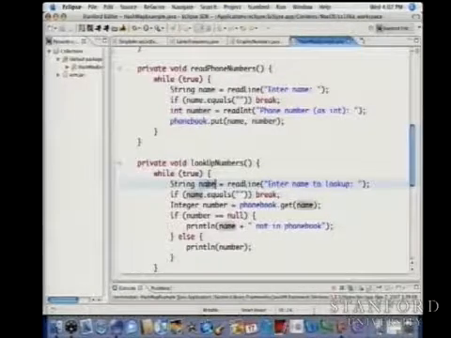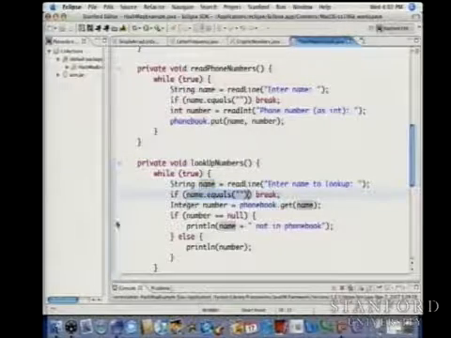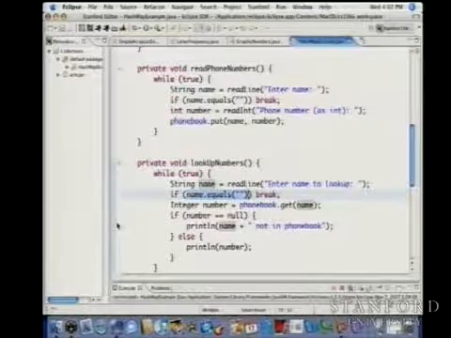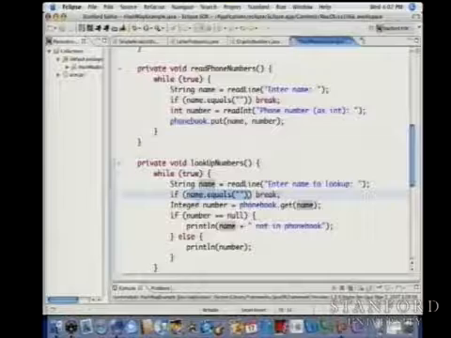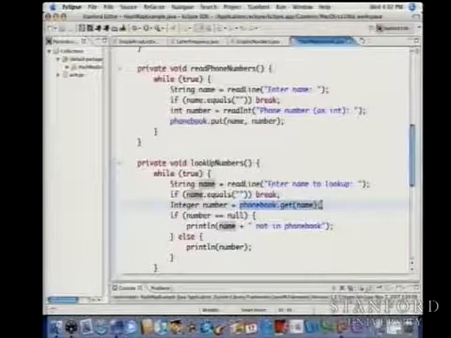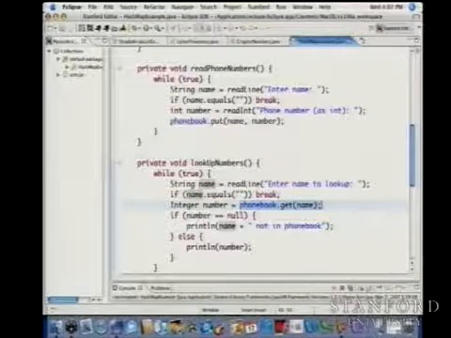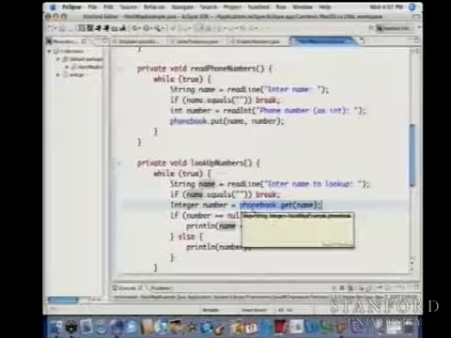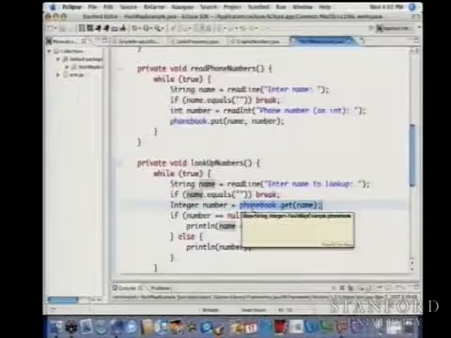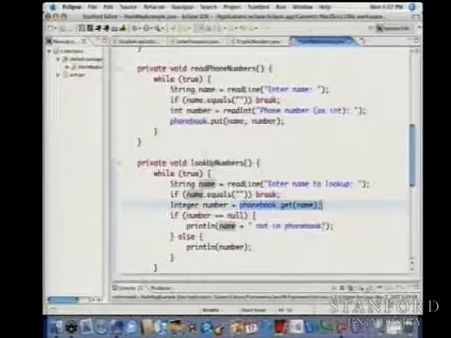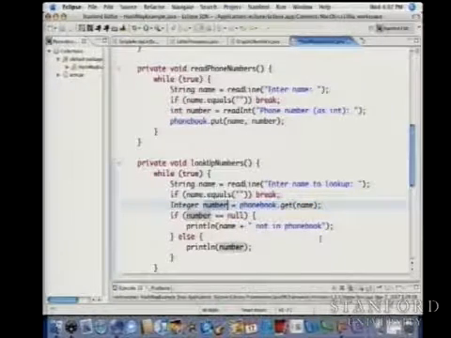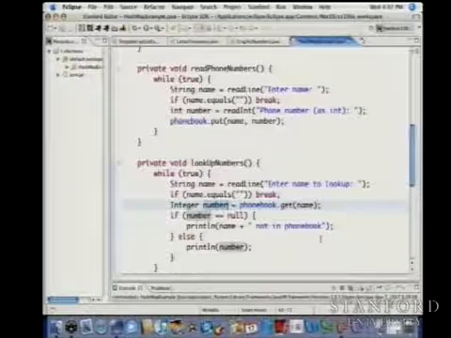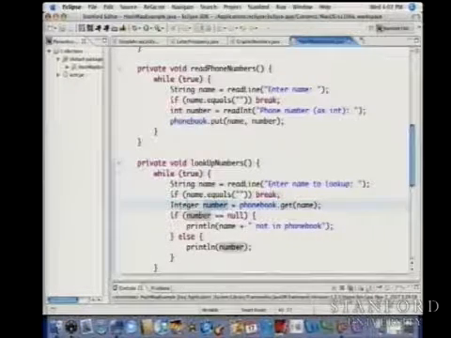So I'm going to ask for a name to look up. If you're done, you'll give me a name that equals the empty string to indicate that you're done looking for names. Otherwise, I'm going to ask the phone book to get that name. It's going to go look up Jenny in the phone book and say, hey, Jenny, are you there? And if Jenny's there, what I get back is the value associated with Jenny, 8675309, as this Integer, right?